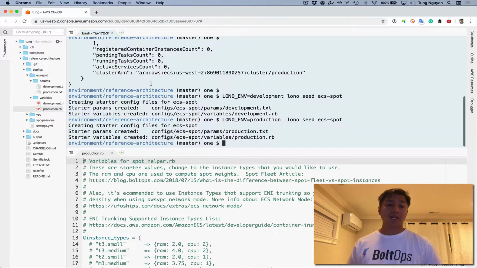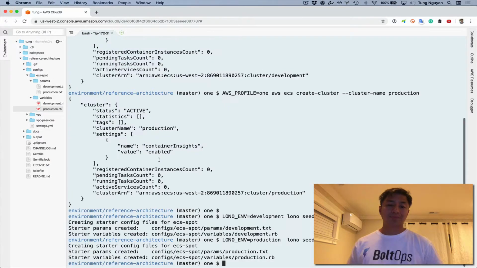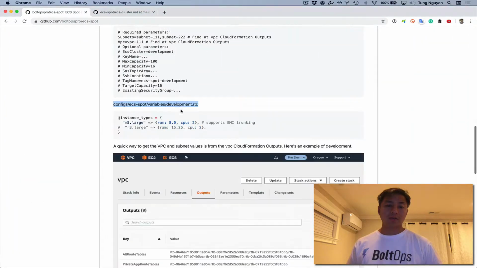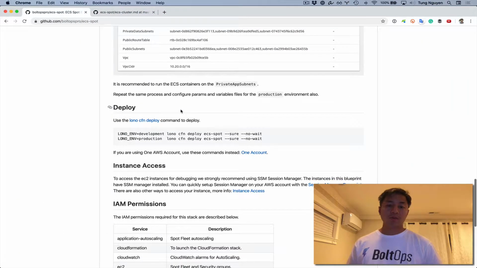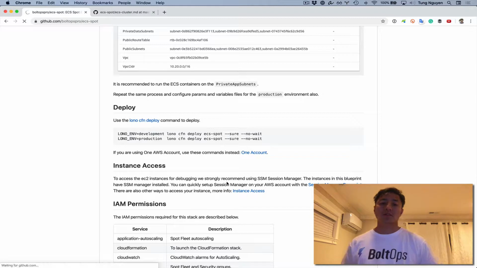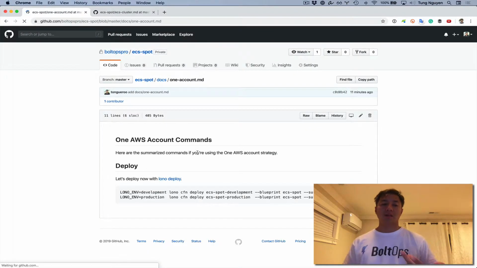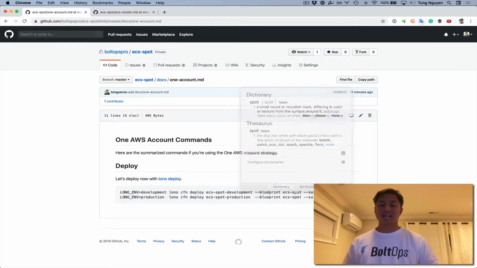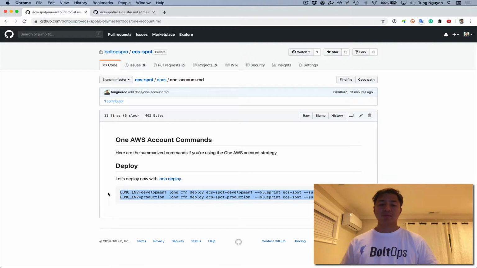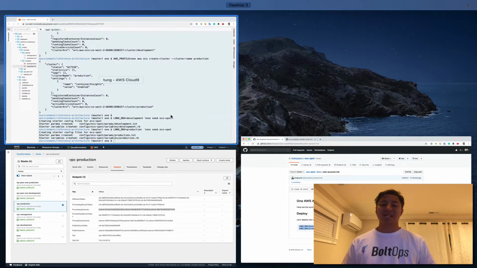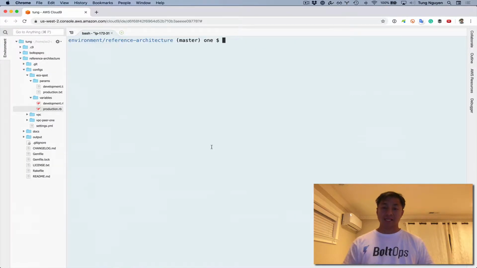Okay, so anyway, those are all done. And now we'll continue with the README. Now we're basically ready to deploy. We're going to deploy to a single account. So instead of running these commands right here, which are for multiple account setups, we're just going to go to this one account documentation here, where it provides a summarized list of the commands. And we're just going to run these commands instead. The really only difference is the stack name needs to be different, and we use the same blueprint, because the stack name can't be the same when you're using the same account.